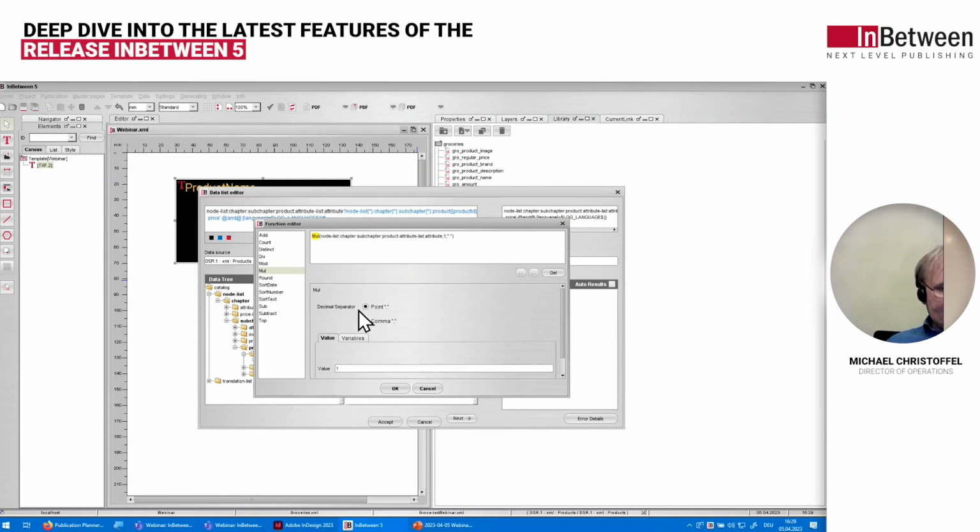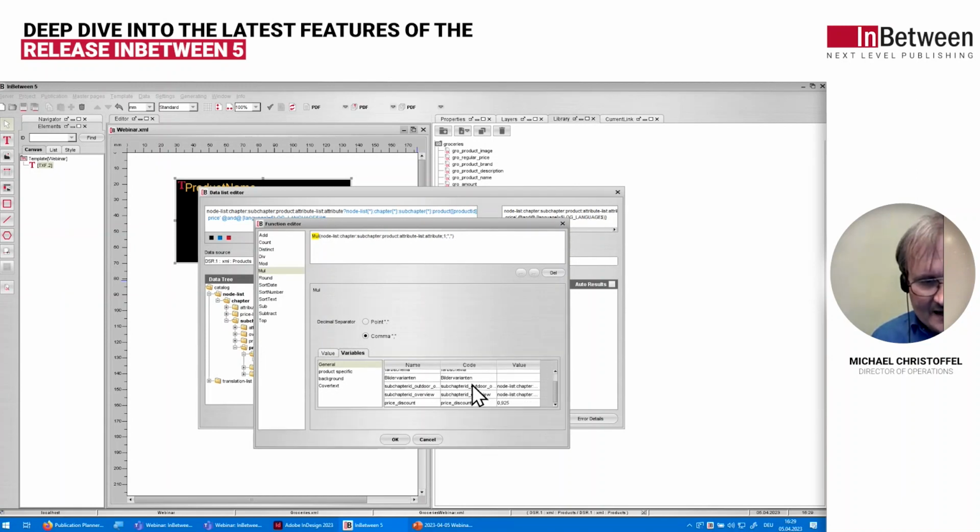Now I'm asked, what is the decimal separator in my data? Is it the point or the comma? Is this different from country to country? Here in my data, the decimal separator is a comma. And I don't want to multiply with a fixed value, but a variable. And I say the variable is called price discount. This means I multiply my data value with price discount.